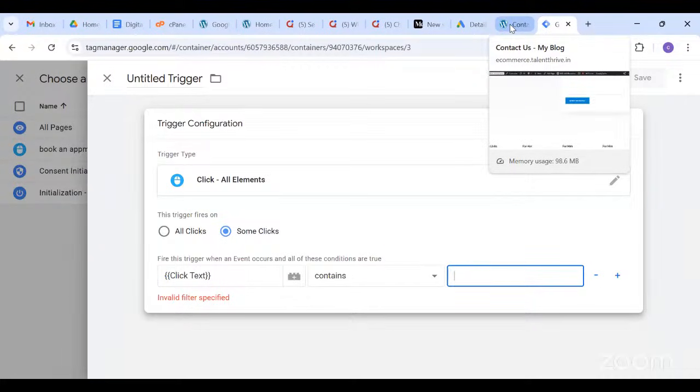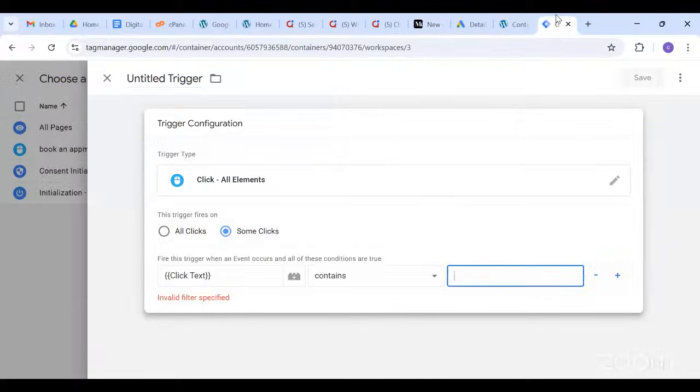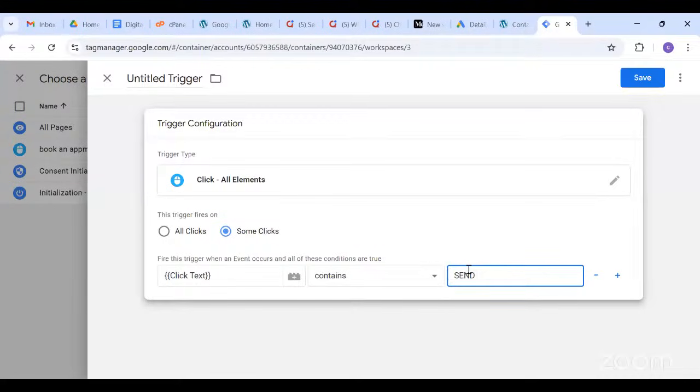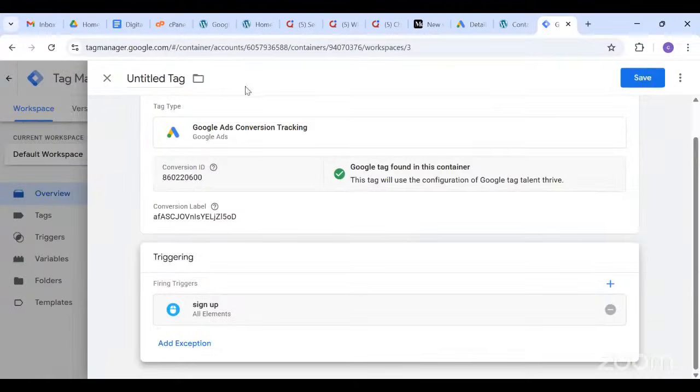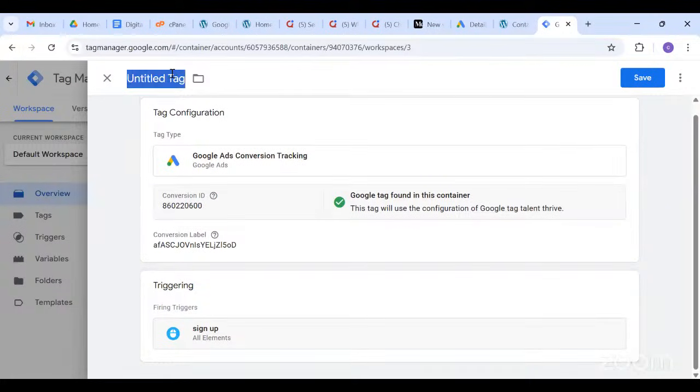Let's say on the website, the button is Send Message. So I can come here and give send message, going with the click text, which has to contain send message. Let me see whether this works. I'll name it sign up. Anybody coming to my website and doing a sign up, it's quite important for me to track that, correct? So I'll give it as sign up and then save this.